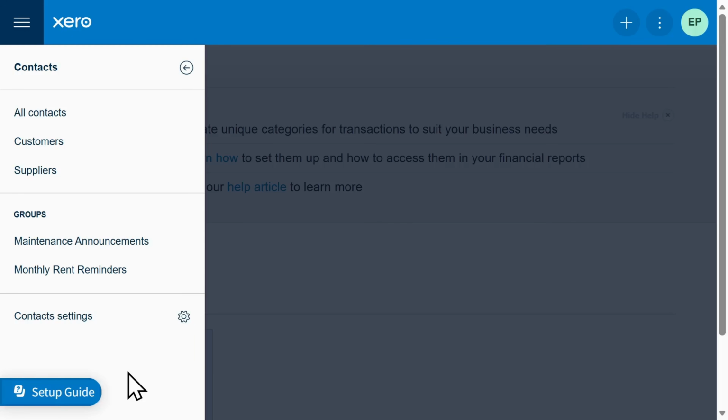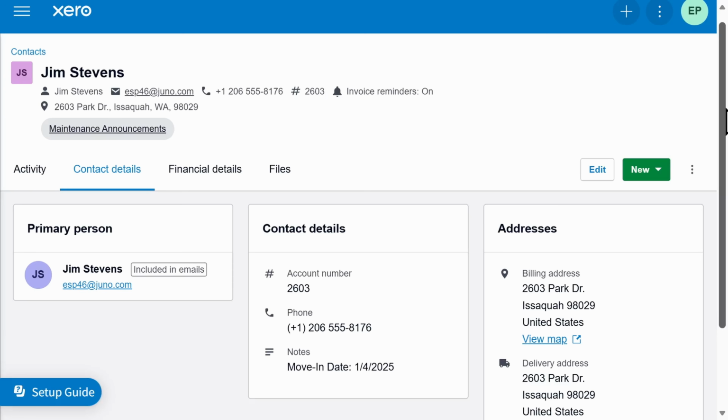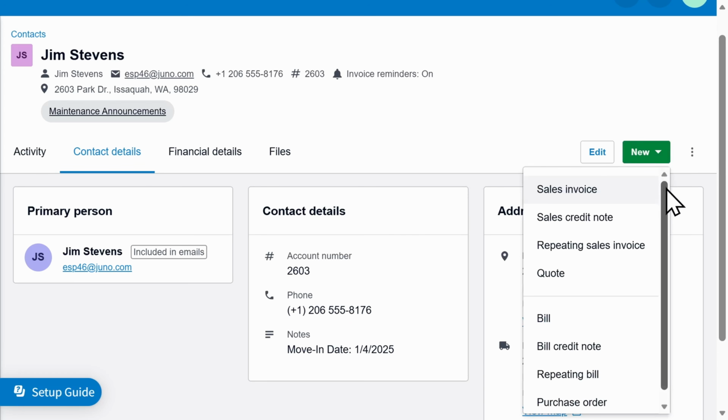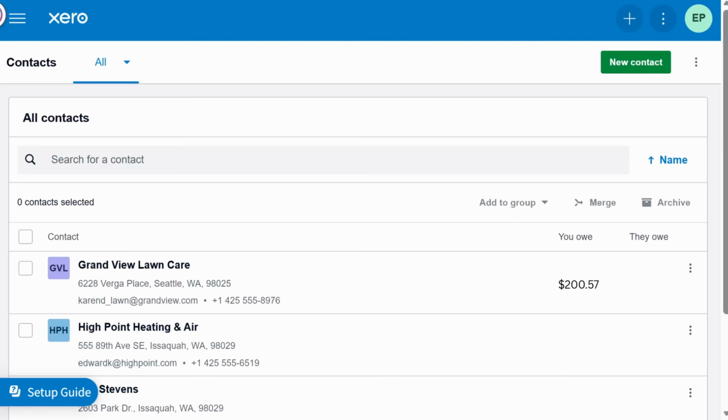Next, I'll set up contacts for my tenants and vendors. I can create a contact for each renter and add the property name as a reference. I can even create invoices or statement templates per tenant. I can also add vendors and contractors here as well, making Xero Contacts my own CRM.